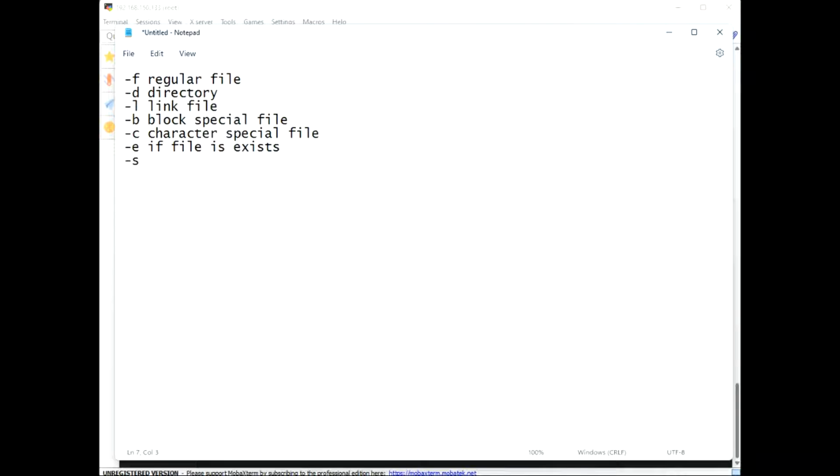Hyphen S returns true when the file is not empty. Hyphen R returns true when it has a read permission. Hyphen W means it has a write permission. Hyphen X returns true when the file has executable permission. Let's see with the example.